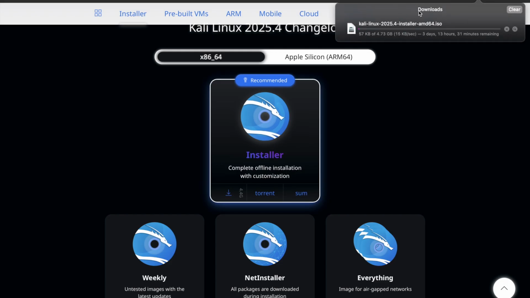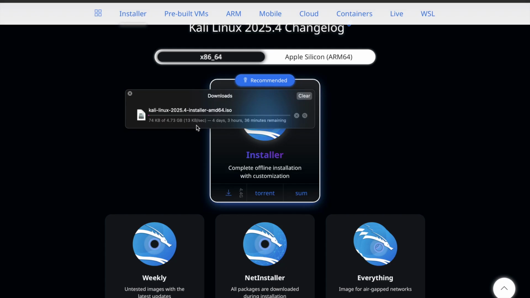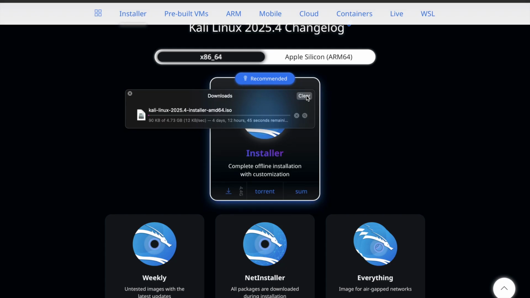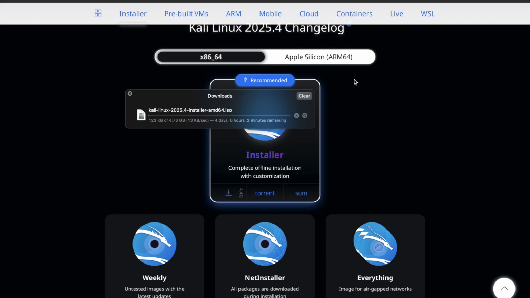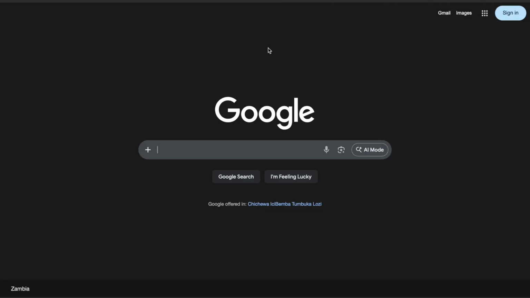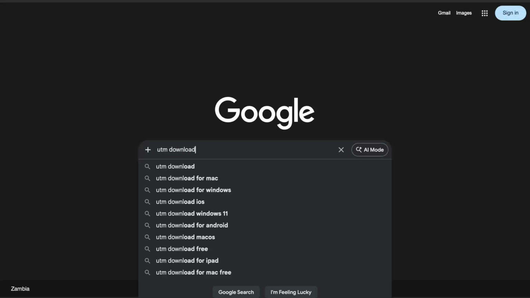Alright, so now it started downloading. So now all you have to do is just wait until it's finished downloading. Now once it's doing this, you have to go do something else. So we have to go look for something called UTM.